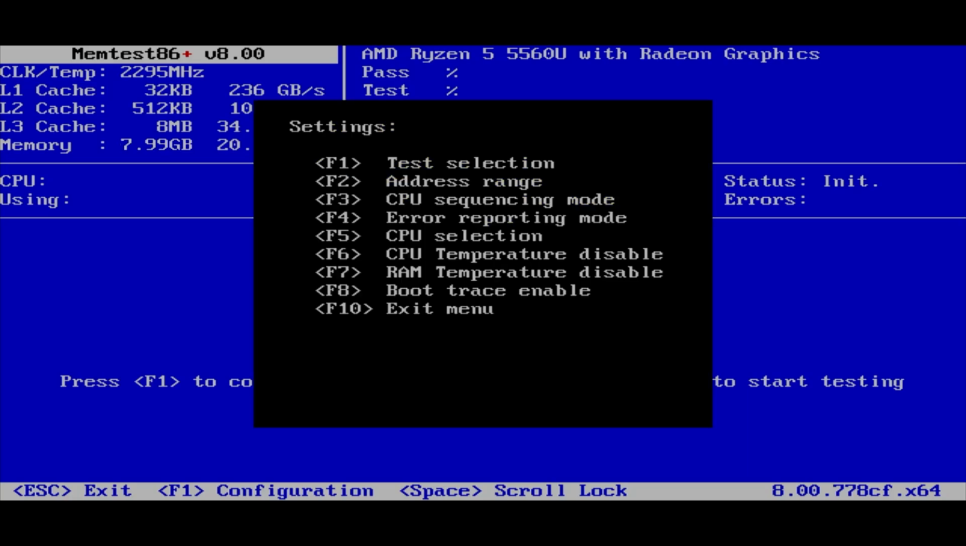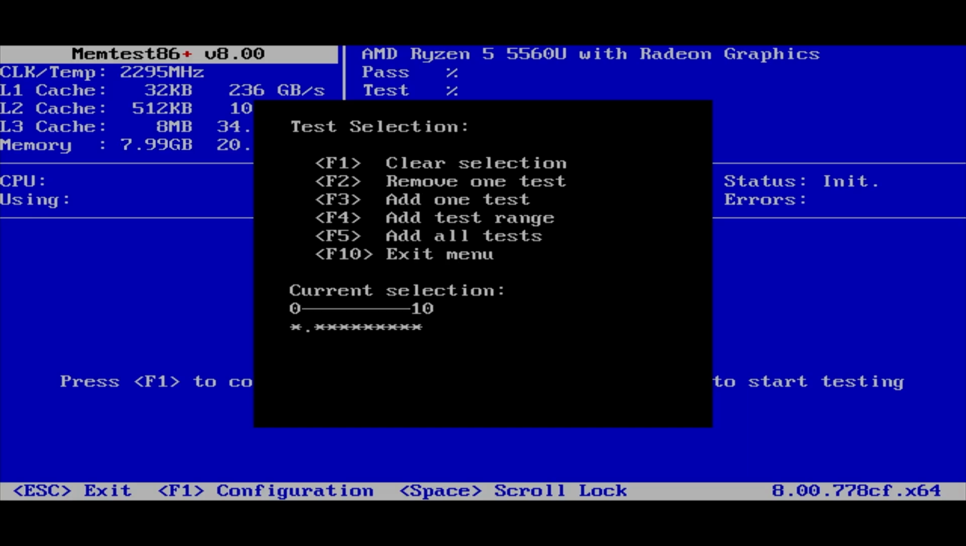So F1 is test selection. So if I go into it, there's tests here from 0 to 10, and you can customize which test that you want to do. For example, an inversion test. So it would fill the memory with all ones and then read it back, and then fill all zeros and see if there's errors.